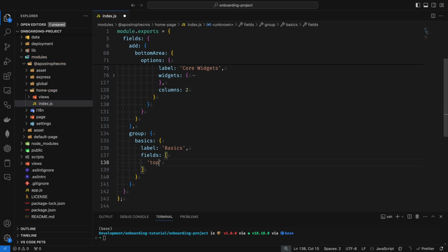The Group property takes an object of named objects. Each of these named objects will create a tab in the editor modal. By default, Apostrophe creates two tabs in the editor modal. The first is a Basics tab that contains the title field. You can choose to move that field into a new group to no longer have a Basics tab. The second is named Utility, and it is always visible along the right side of the modal.